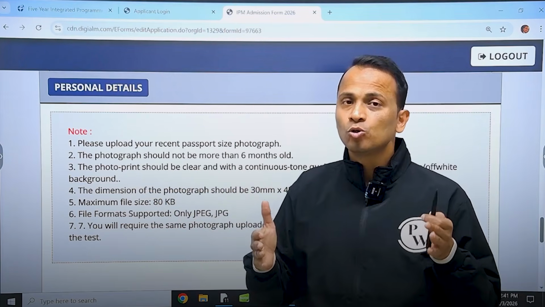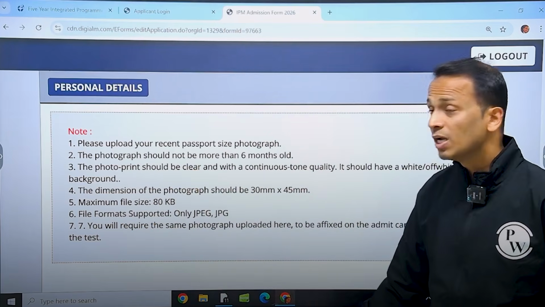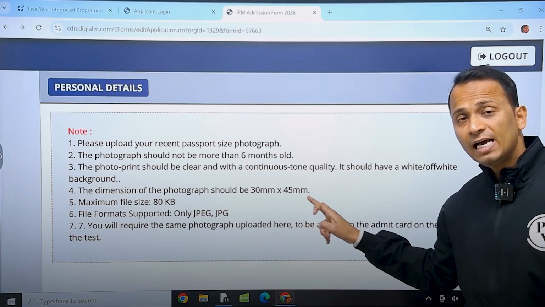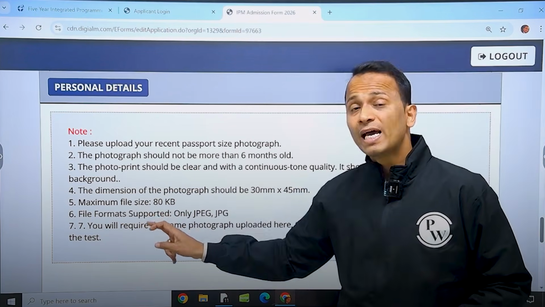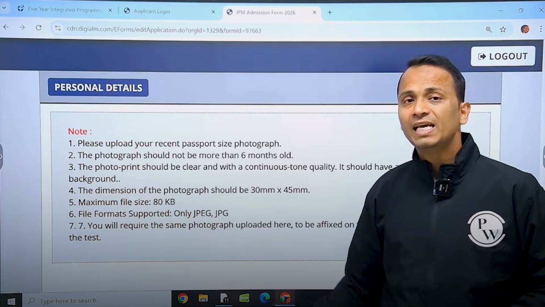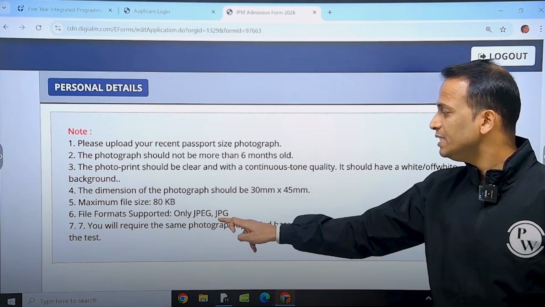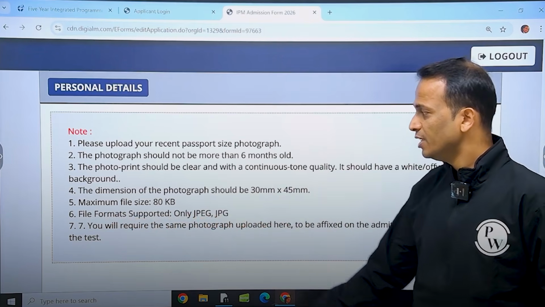तो आपकी जो भी फोटो होगी, फोटोग्राफ होगी, आपके पीछे का बैकग्राउंड व्हाइट या ऑफ व्हाइट होना चाहिए, otherwise disqualification हो जाएगा. The dimensions of the photograph are as given, 30 cross 45 millimeters. The maximum size of the file that you are going to upload should be 80 KB. File formats supported only JPEG and JPG. PNG formats are not supported here.